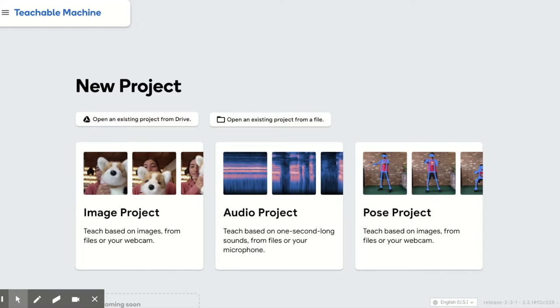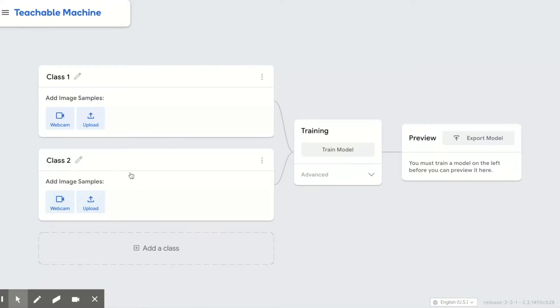Okay, so that brings us over to Google's Teachable Machine project. And for this project, I want to use images. So I'm going to click on the image project, and you can see there's already two classes made for me here. And that's all I need.